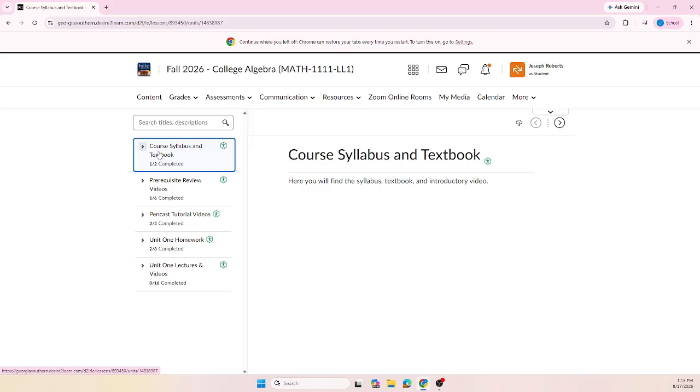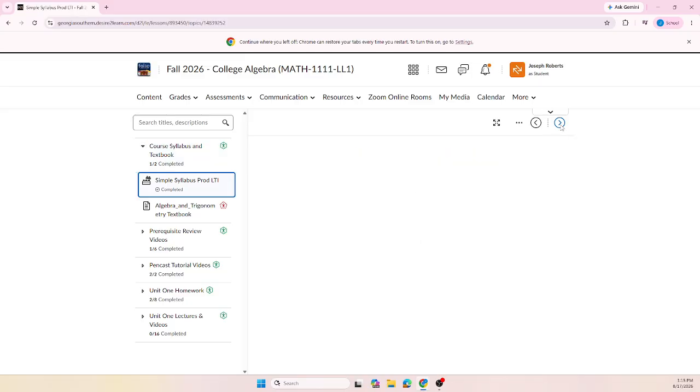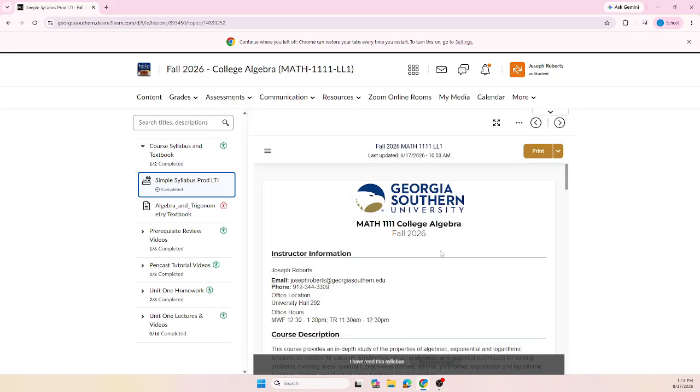For the first module, you can click on the little arrow and see the syllabus and the textbook. The textbook is available free of charge. You can click on them in the table of contents on the left. You can also use these little arrows over here to the right to navigate through the modules. So, of course, you have the course syllabus. That will load here in just a second. And there it is. So there's the syllabus.